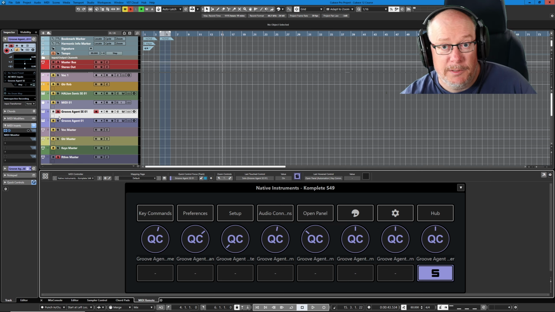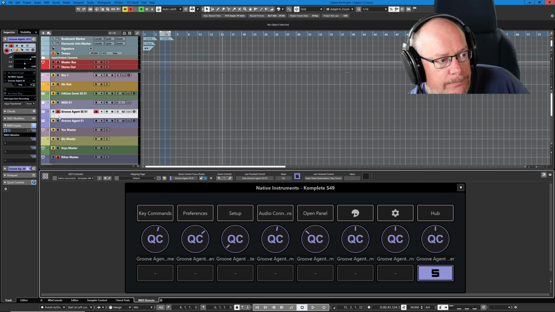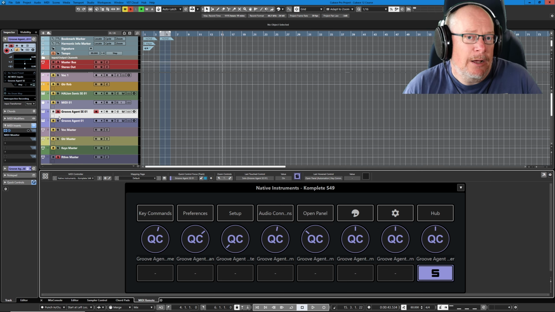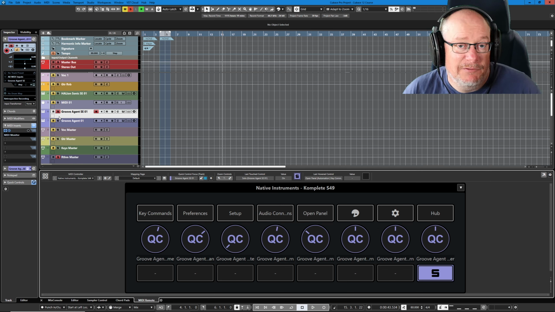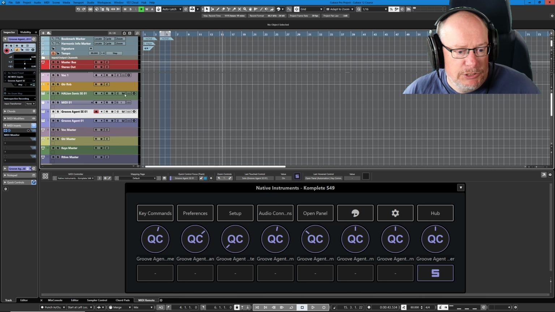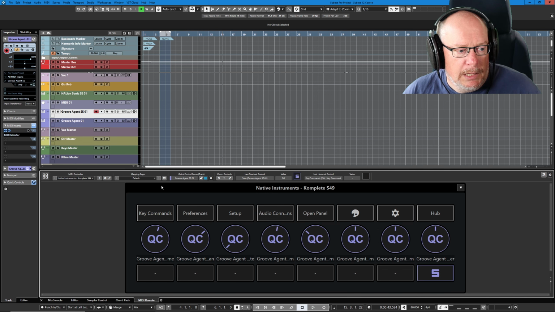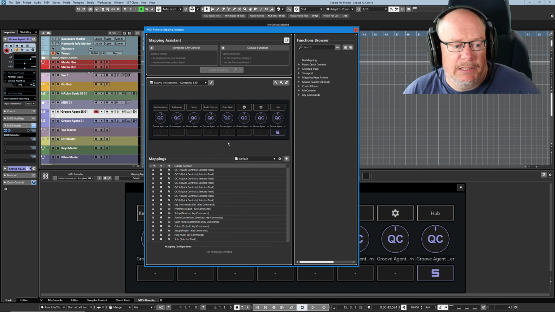Here's the problem though. I'm going to press it again. So I'm now spamming button number 8. Doesn't matter how many times I press it, it's never going to work again. It basically worked once and that was it. So something's broken there. Let's try and figure out why that hasn't worked. I'll disengage the solo manually and we'll head back into the mapping assistant.